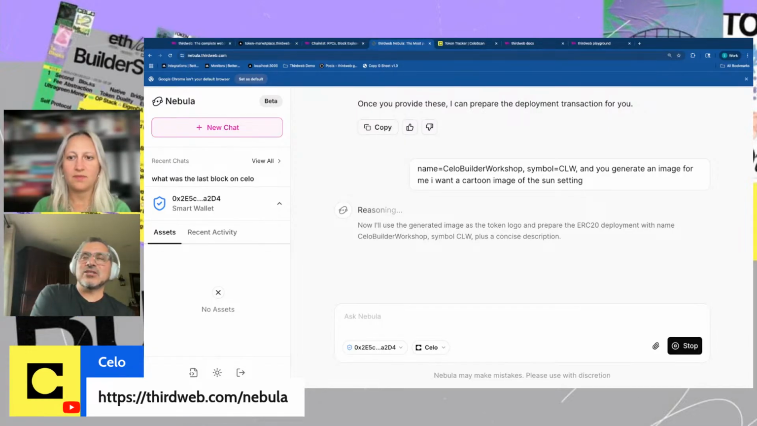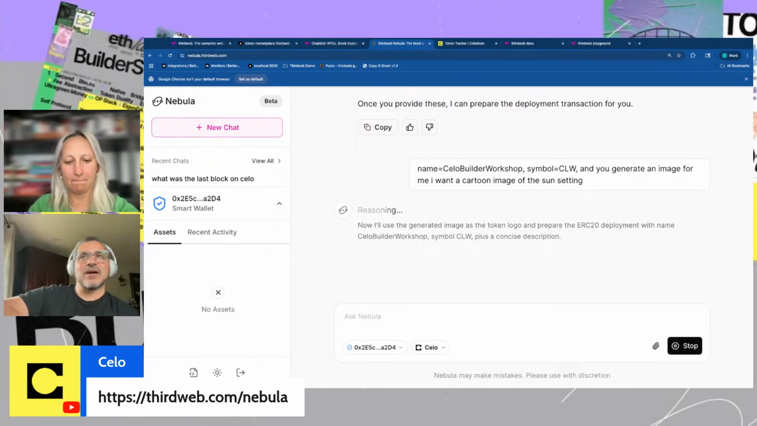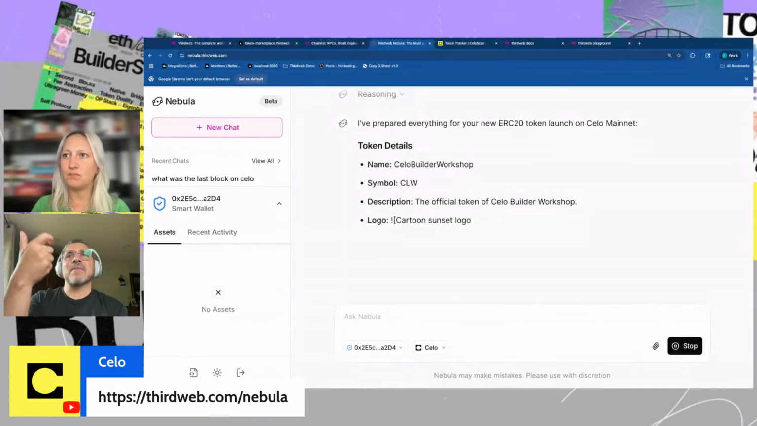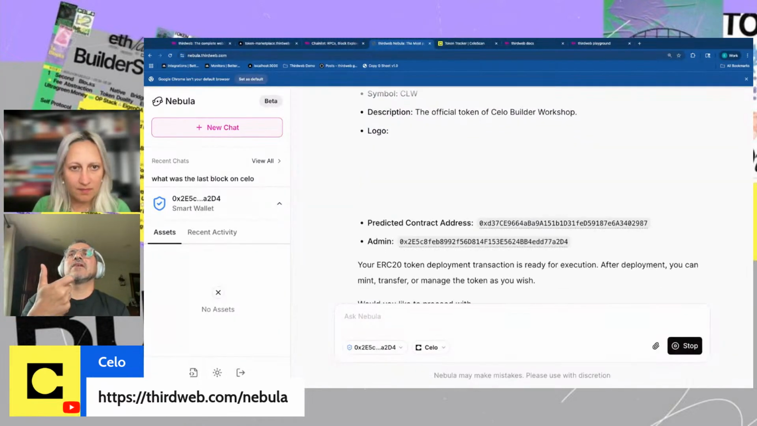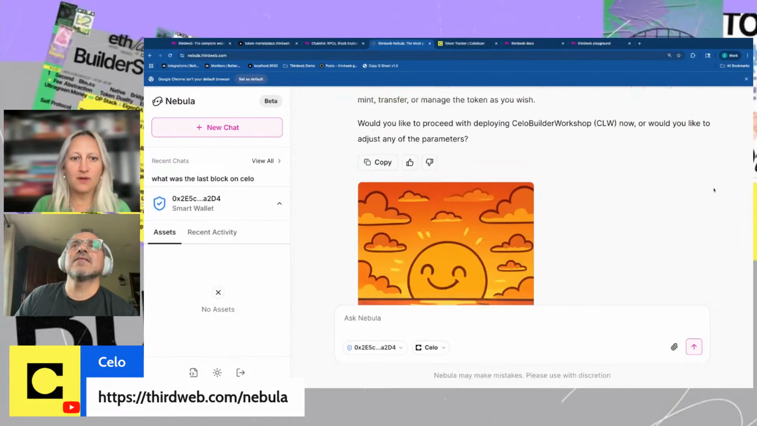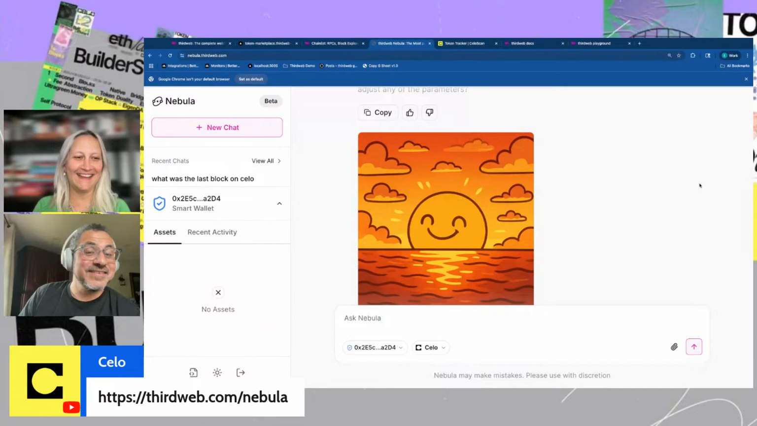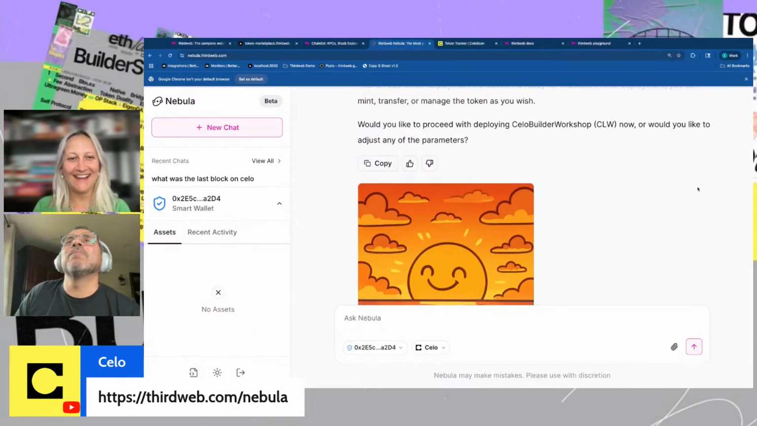It generated an image. That was the first thing. Now it's using the image, right? So it's going to upload it to IPFS, and then that's going to be linked in the metadata of the token. Ooh, wow. All right. Let's look at the image. Okay, not bad. I mean, it's not bad. It's happy. It's a happy sun. It's a happy sun.